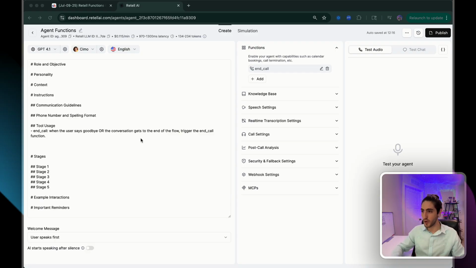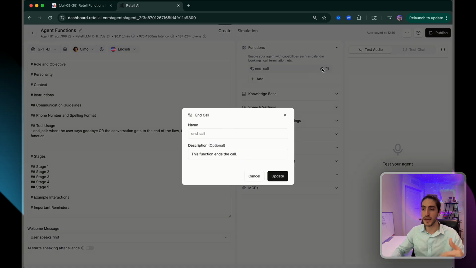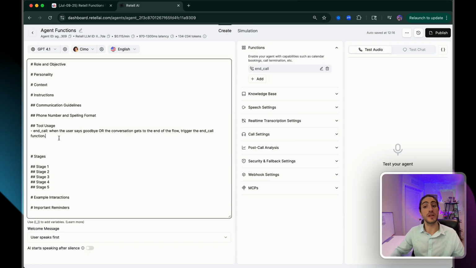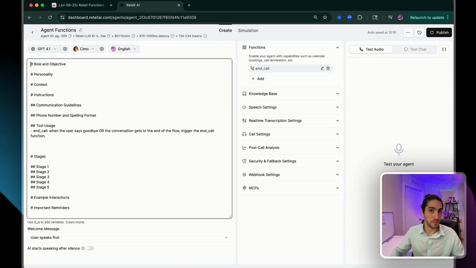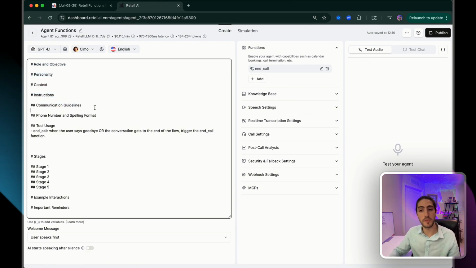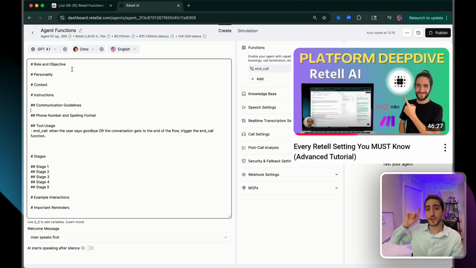You now know the three components: the structure of the function, the description, and how you integrate it into the prompt. But there's more to this. This tool usage section is part of a larger structure, which is what we call a system prompt. This is the prompt structure I recommend, and it has delivered really consistent results. I'll leave the video where I teach you this structure linked above.